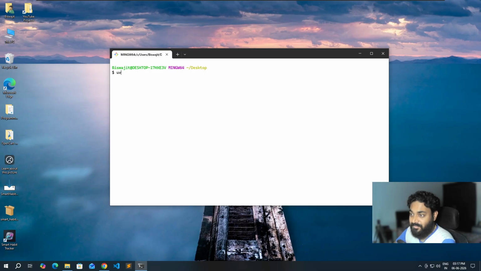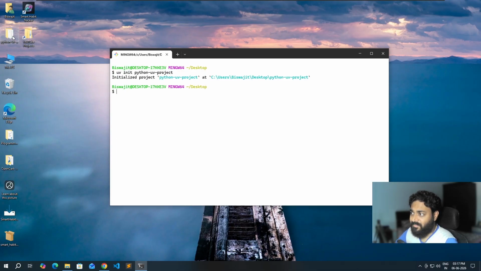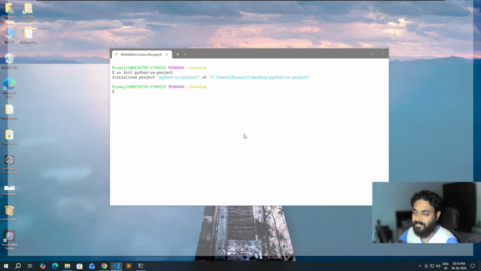So if I just do uv init python uv project, that's all you need. Okay, I will open this using VS Code, maybe open with code.